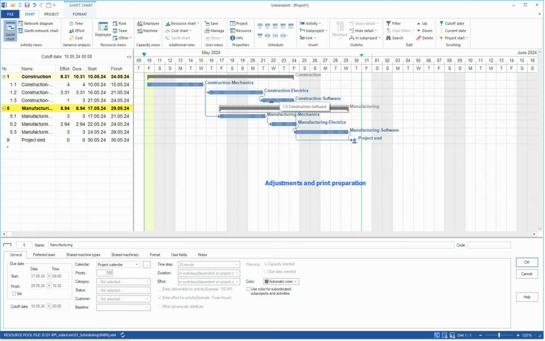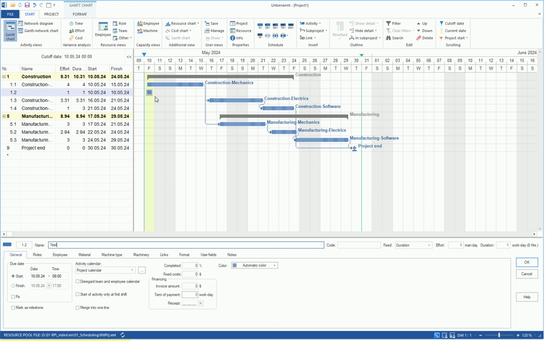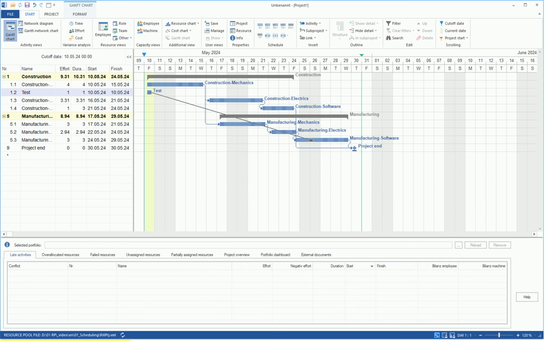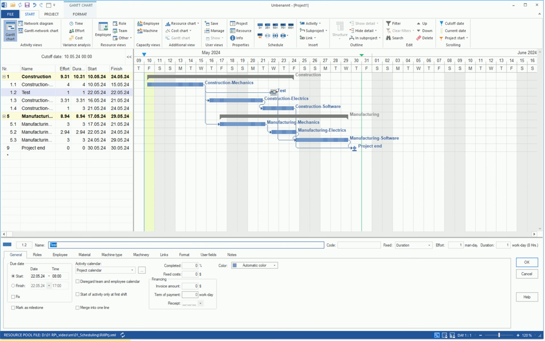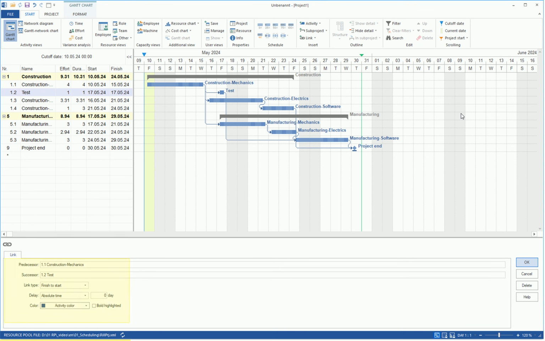Adjustments and print preparation. A new task can be created at any place in the Gantt chart by drawing a bar, linking it with other tasks, and repositioning it in time. By clicking on a link, adjustments can be made in the Properties window, such as changing the sequence relationship or setting a time delay. Thus, we change an end-to-start to a start-to-start sequence relationship.